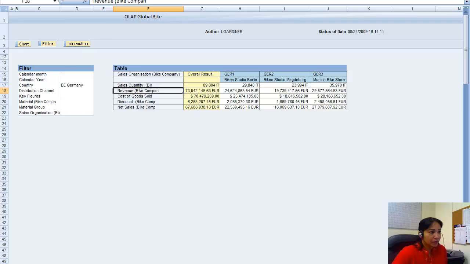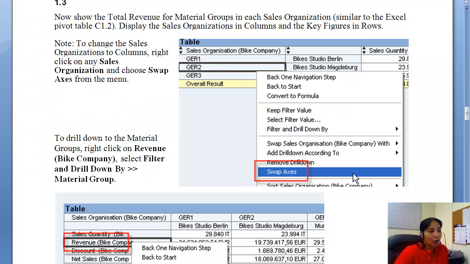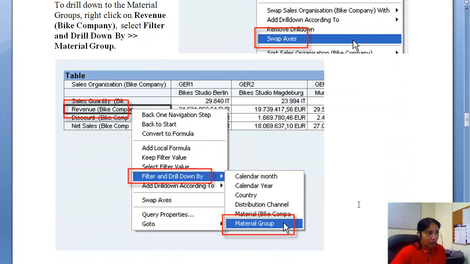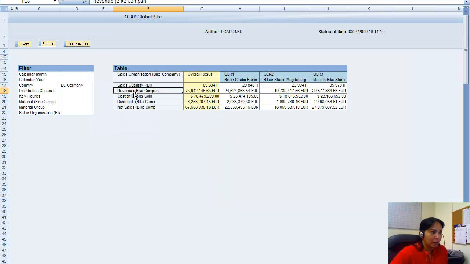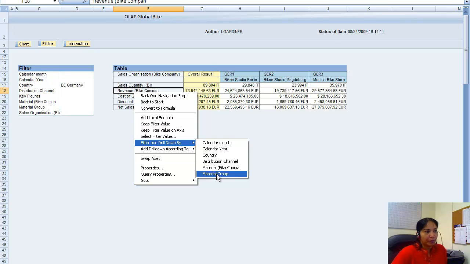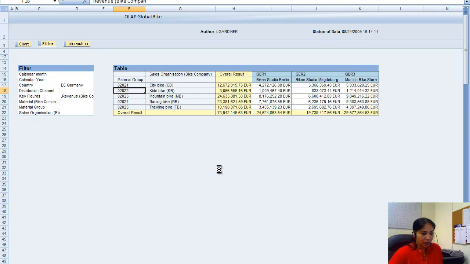Now to drill down to the material group, right click on revenue of the bike company, select filter and drill down by material group. So I have to do that. I'll come here, do the revenue of the bike company, right click, filter and drill down by material group. I was asked to do that.